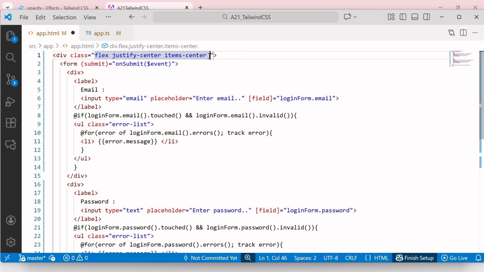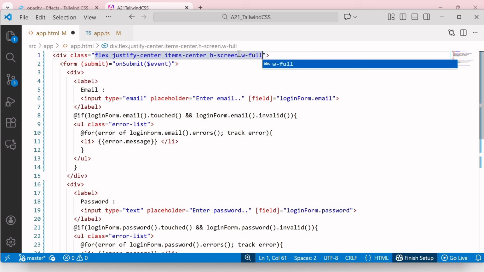And also we need to specify the height and width. For height, I'll write h-screen. It sets the height of the element to the full height of the screen, that is 100vh. And for width, I'll write w-full. It sets the width of the element to the full width of its parent container, that is 100%.